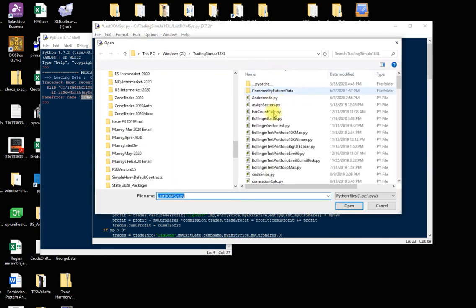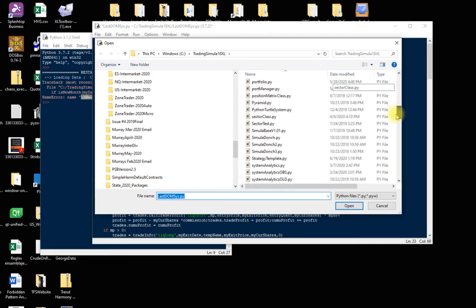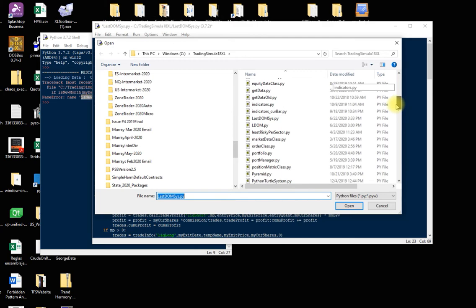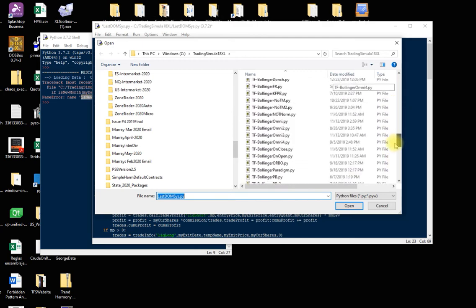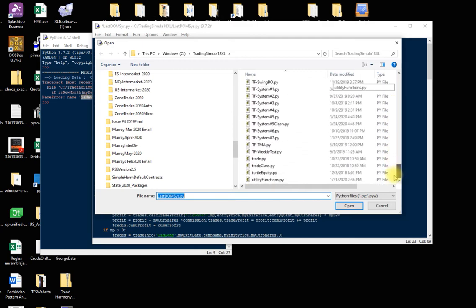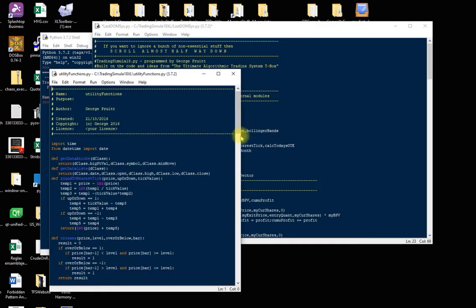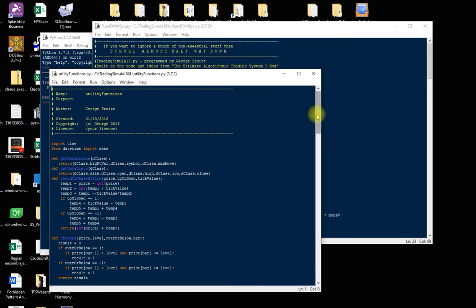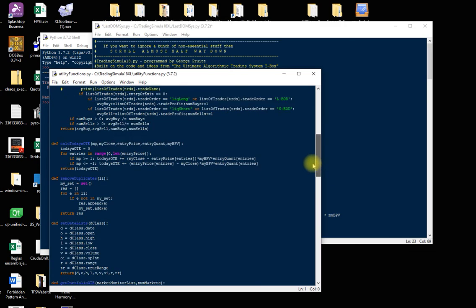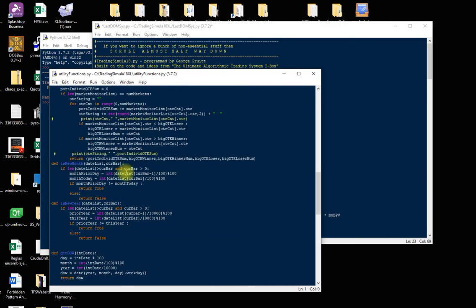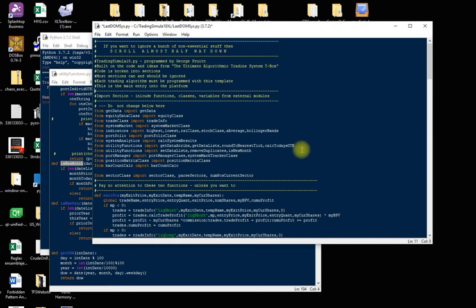What you can do is go into your Trading Simula 18 folder. If you want to play around with this, you can trust me it's there, or if you want to double check yourself, you can go to Utility Functions. All of this is completely disclosed in the logic. So let me see, is there a function called is new month? And lo and behold, there is. It is inside of utility functions. I just need to import it, and I did.